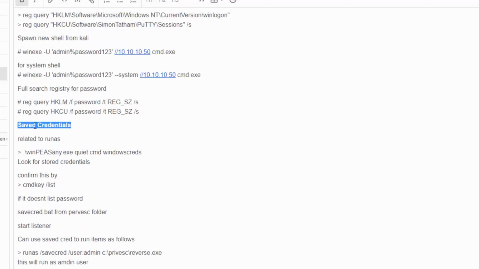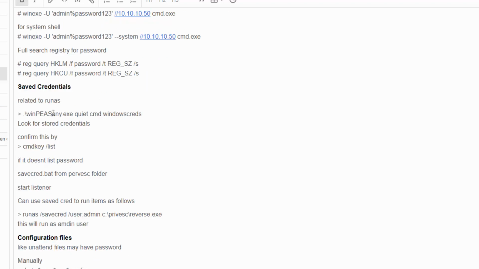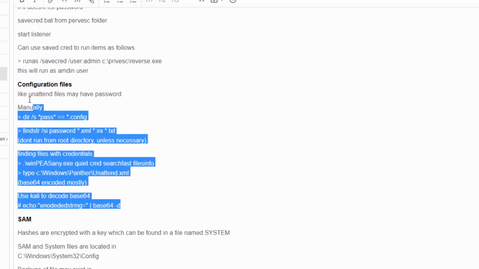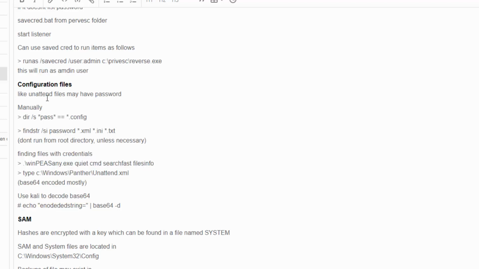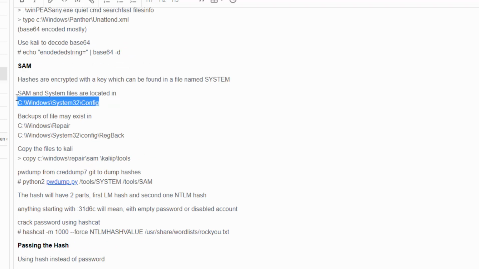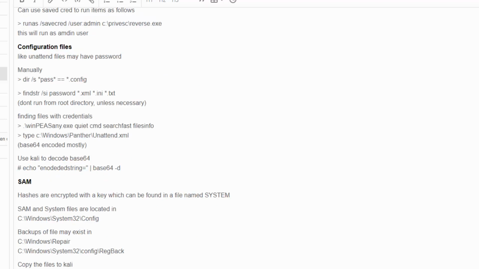And then you can also look into saved credentials. Again, use WinPEAS, that's an amazing tool, guys. It will search the entire system, look for the saved passwords and then list them for you. Then you can look into the configuration files, like I said earlier, usually the unattended files which I gave you last time. Then you can take from the SAM database. These are located here. Obviously you cannot access it, but you might get lucky. There might be a backup of the SAM file in these two locations. I think that's enough for Windows. Let me show you what I have for Linux.